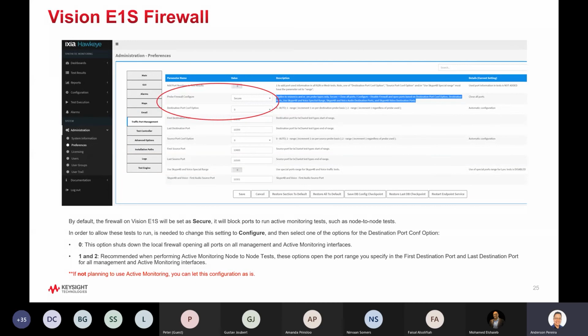From the Vision E1S, you have some particular configurations. As you can see, you have an embedded firewall to secure the box. And probably you need to change some configurations here to allow you to use some features like active monitoring tests, etc. So if you intend to use the E1S as an endpoint, you need to change some configurations here to allow the active monitoring tests.